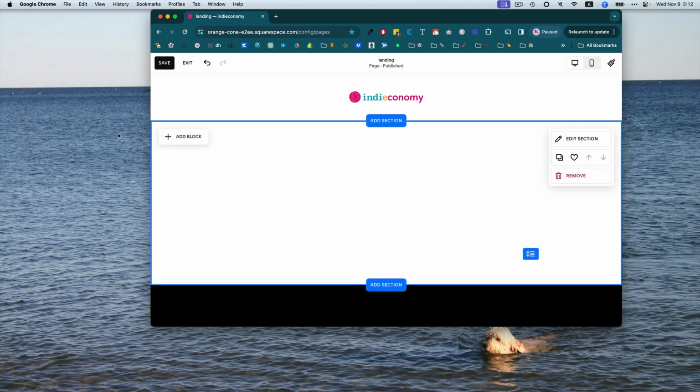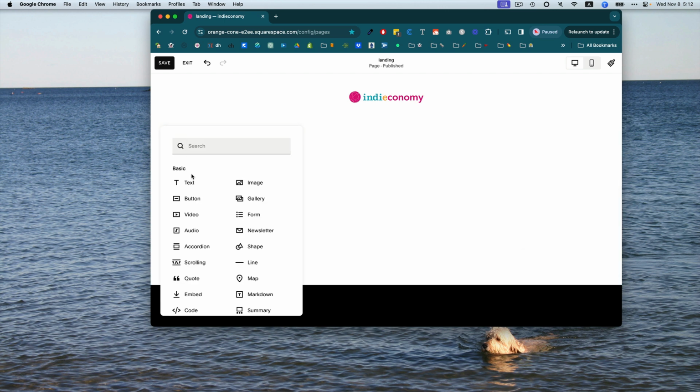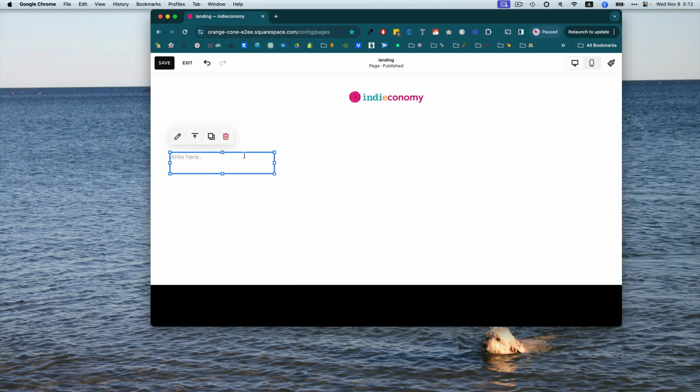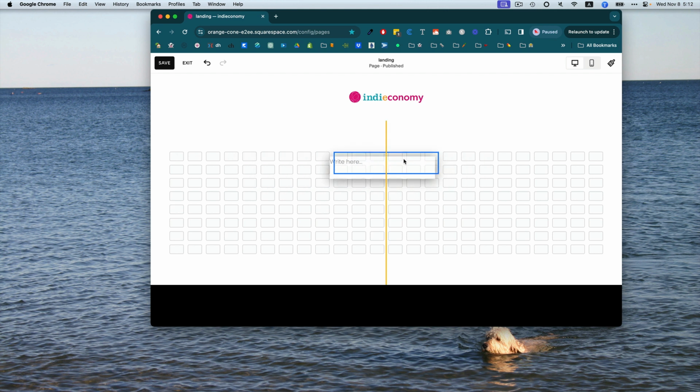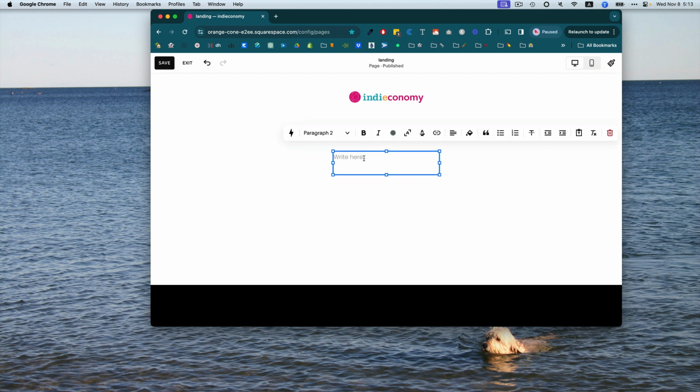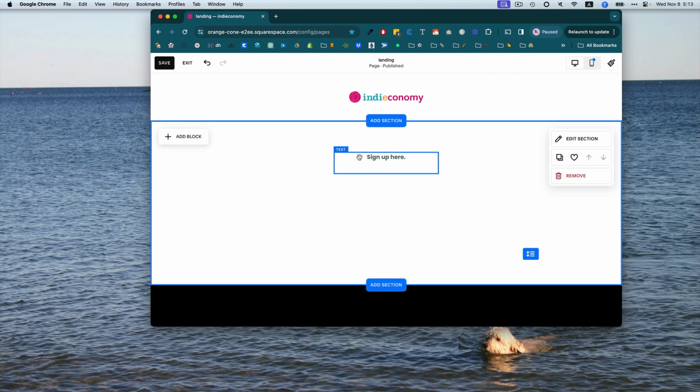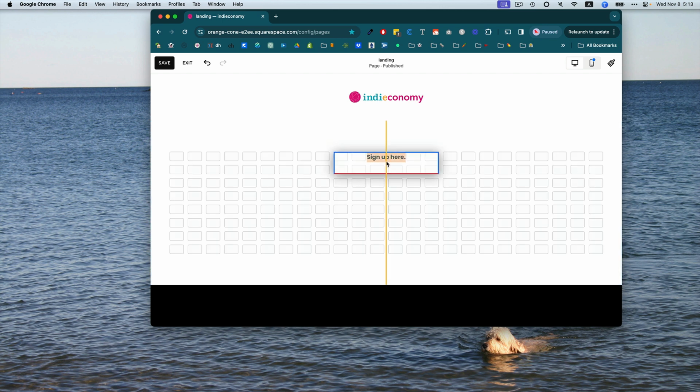Now, in this section, we're going to add a block. First, we're going to put a text block, and you can grab this and position it where you want. That blinking line means it's the center, so let's center it and write something. Sign up here. You can make this lots of words. You can just style it, do whatever you want. Or we'll just say sign up here, and maybe we will center it. And there you go.